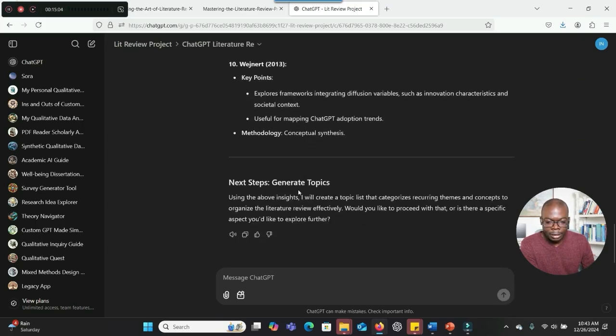Going to the next step, which is generate topics, right? So it's telling you what it will be creating. I will create a topic list that categorizes recurring themes and concepts to organize the literature review effectively. Would you like to proceed with that? Or is there a specific aspect you would like to explore further? I would just say, please proceed.